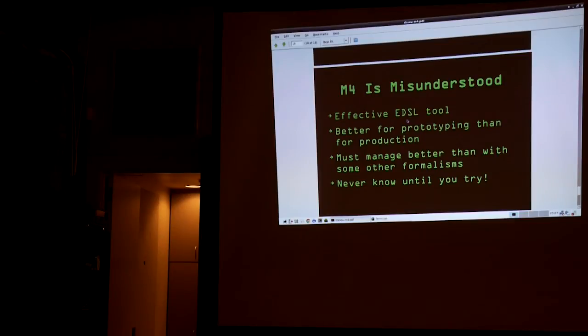You won't find a lot of M4 tutorials on the net, A, I guess because people are scared of it, but B, because you don't need a tutorial. It's frickin' M4. How wrong could you possibly go?